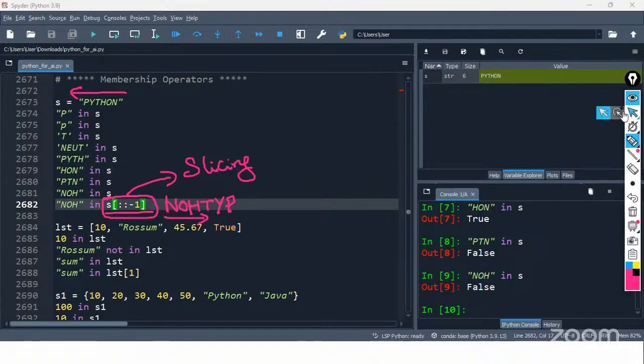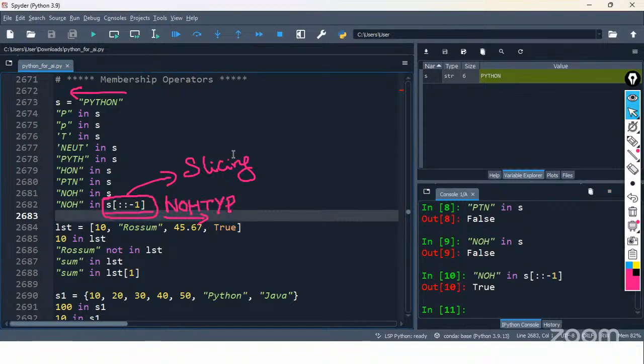So in this way, you have to use the concepts that we have discussed, guys. Practice multiple examples. If your fundamentals are strong enough, you can work out any question. So what is the output? It is true.